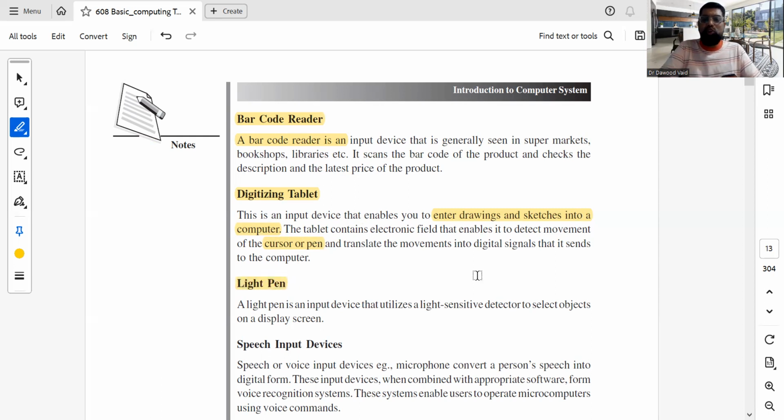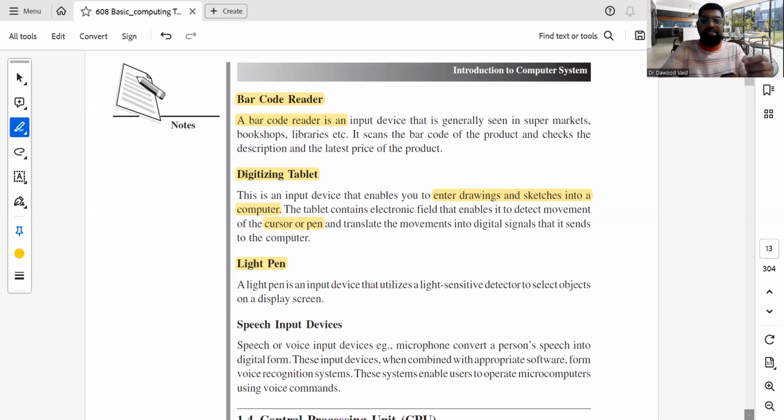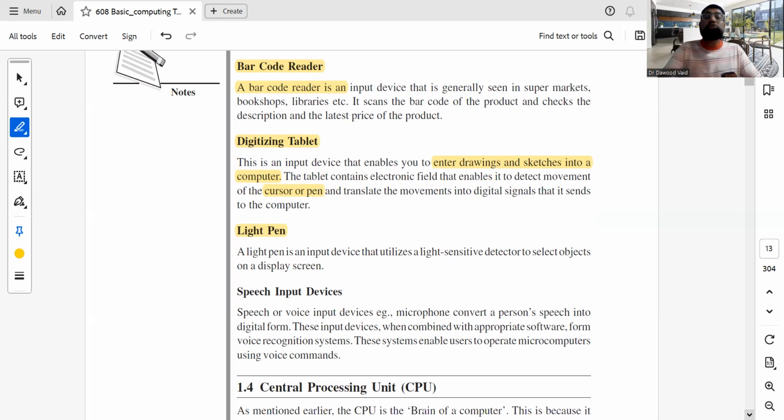Light pen, we had this common thing that you use the pen. It is a light sensitive pen to select objects. So you use it on a big screen. These digital classrooms use it. Very popular, very common, especially in schools or corporate offices.